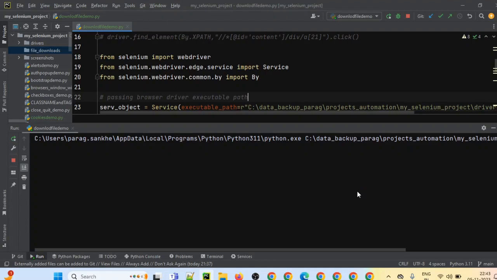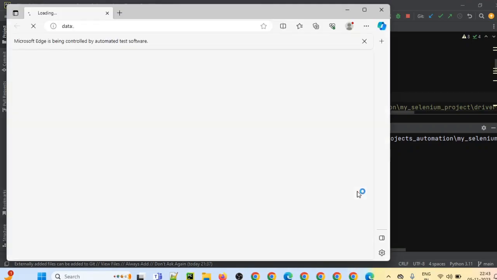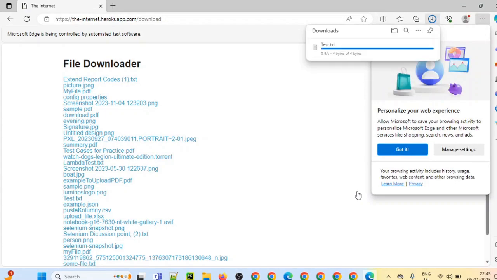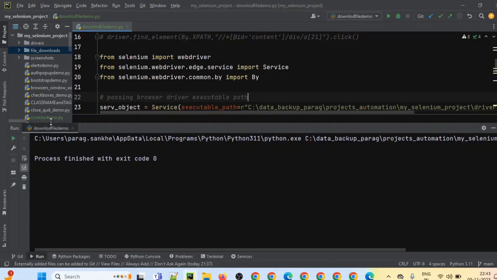So it should launch the Edge browser now. If you see, it is launching the Edge browser. It will maximize the window. It should download the file, and it has downloaded the file. Now let's go back to the project, and if you see, in file downloads, our file is downloaded.